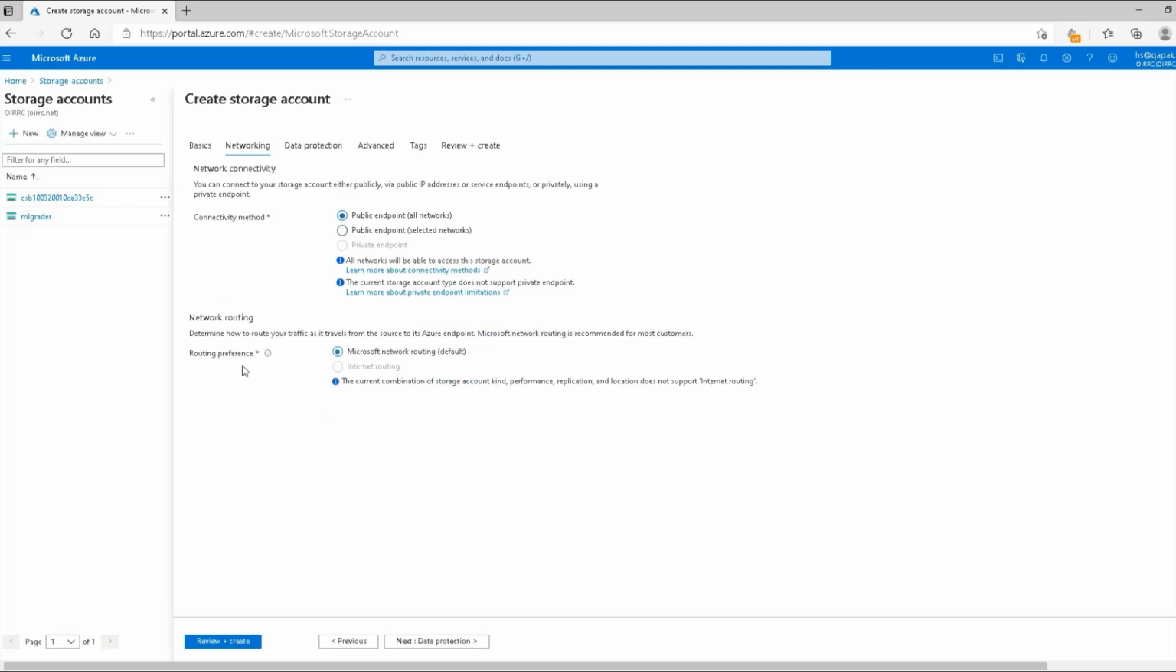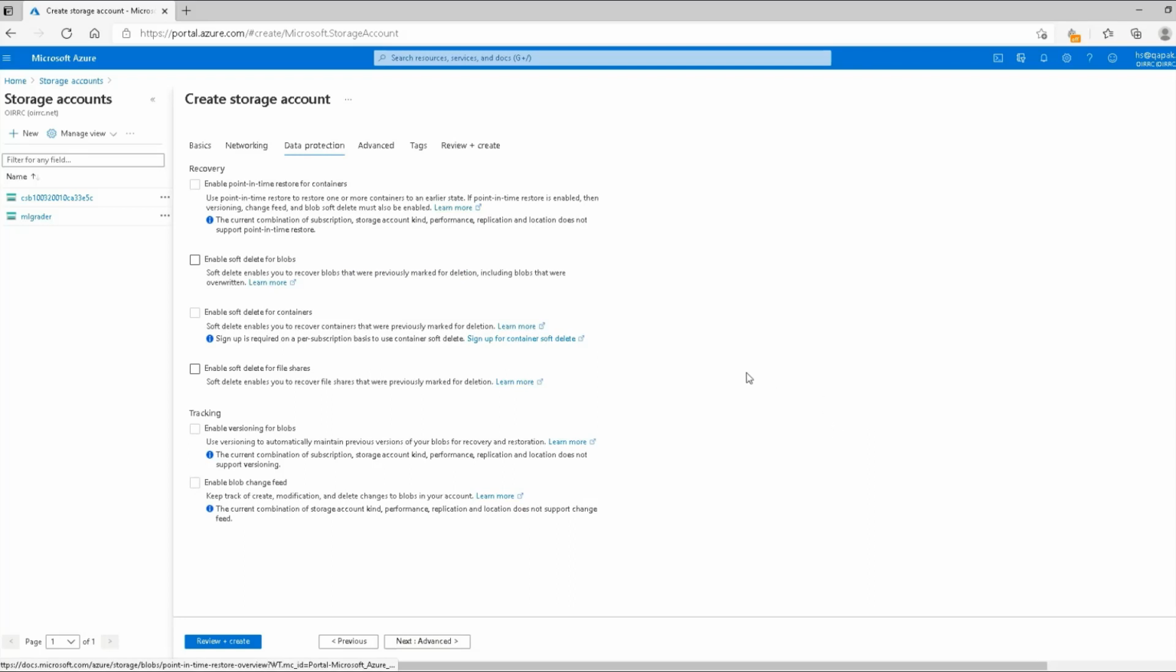And then as for the routing policies, just let Microsoft decide what are the best routing networks for you. Okay, we don't need to really mess with these settings. So I'll just select the option by default and then go to the data protection option, and then this option, which is enable point in time restore for containers.